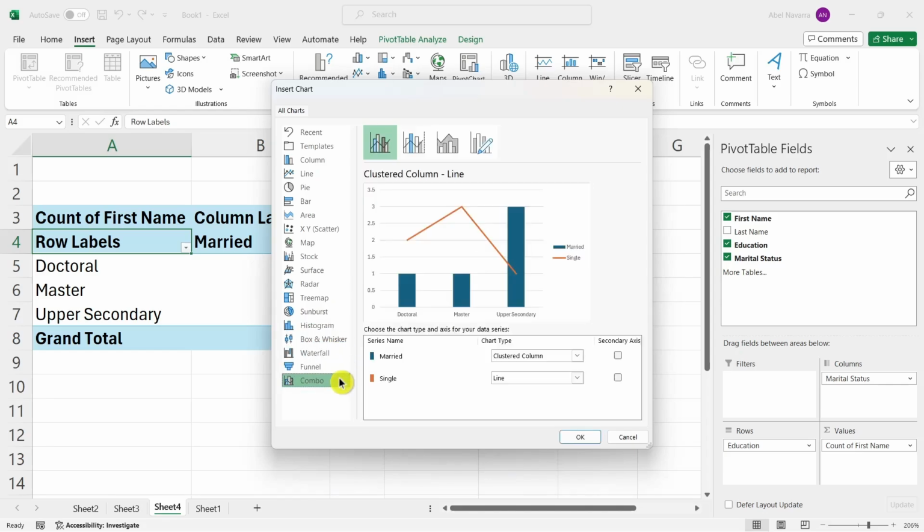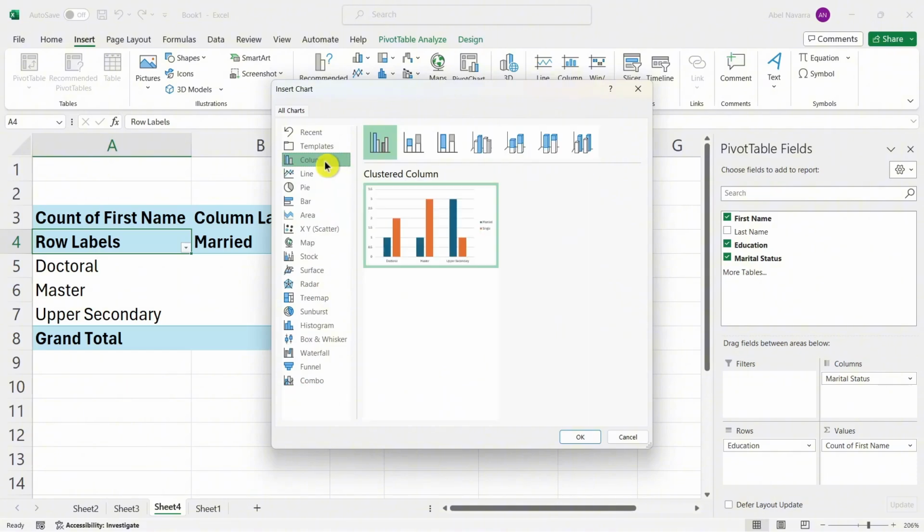funnel, and combo. Now each type of graph has different variants, like clustered, stacked, 100% stacked, 3D clustered, 3D stacked, 3D 100% stacked, and 3D column. Now, I want to recommend these four types of graph. First one is bar charts.